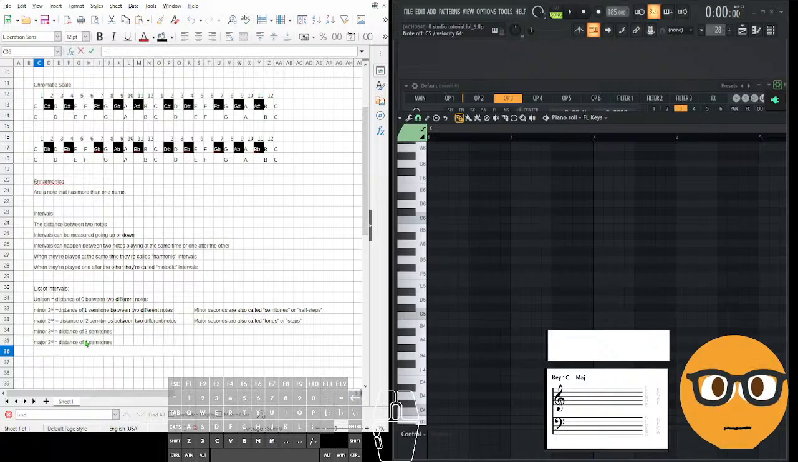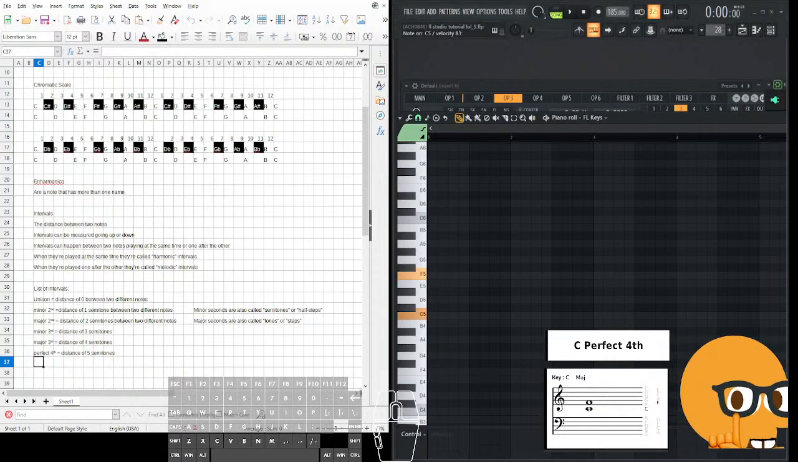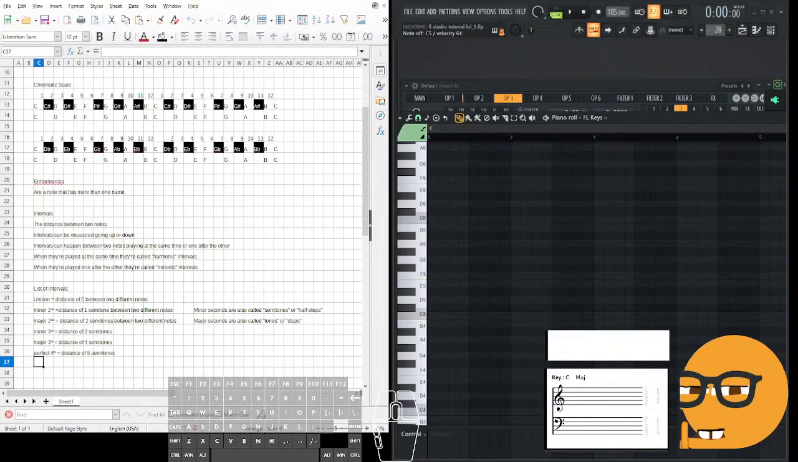We don't have a major fourth or a minor fourth, we have a perfect fourth. It is a distance of 5 semitones, okay? This perfect fourth sounds like this, and that's from going C up to F. Same with going C down to G. These are both perfect fourths, okay?